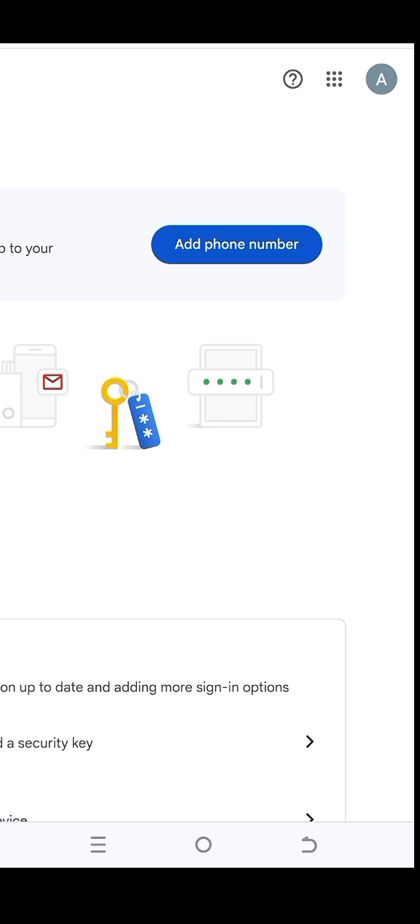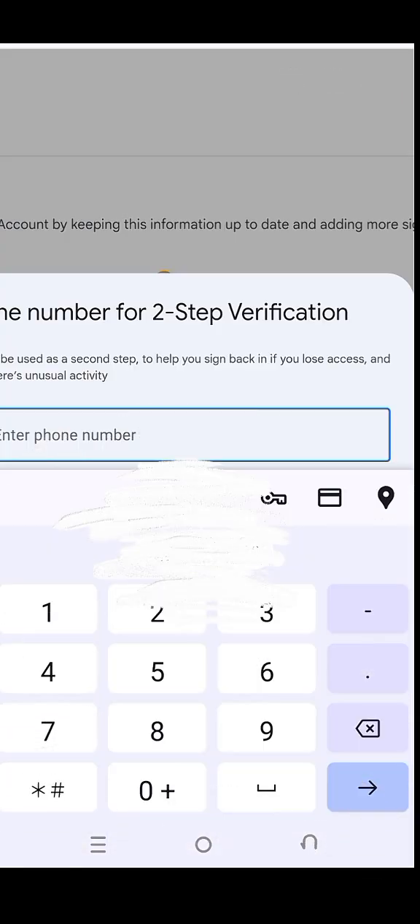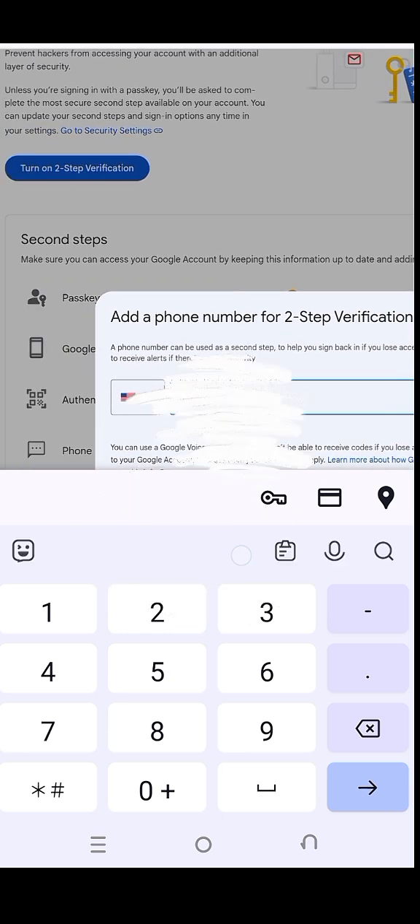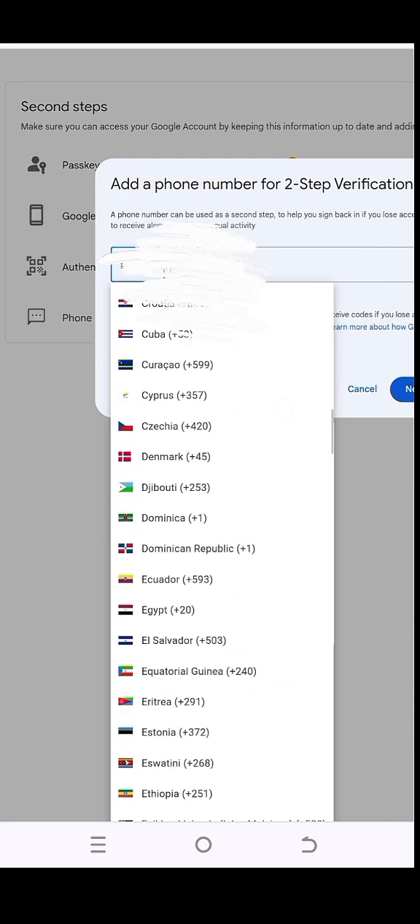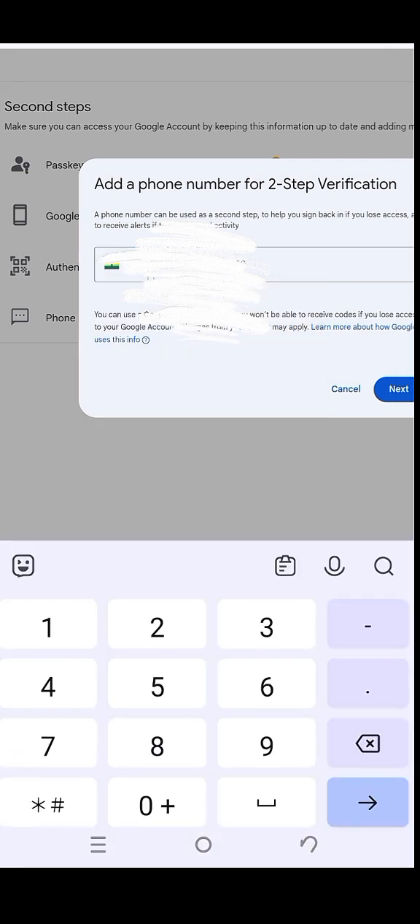So what we do is we click on that add phone number, and then it will open a page for you to add a phone number. I've already selected my phone, so I just paste it. Then you select the country over here. It depends on where you are. Currently in Ghana, the phone number is a Ghana number, so I select Ghana.